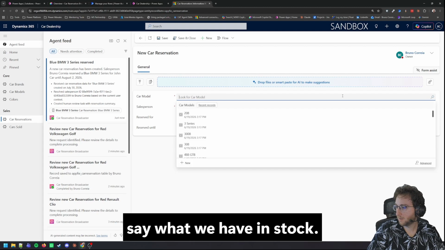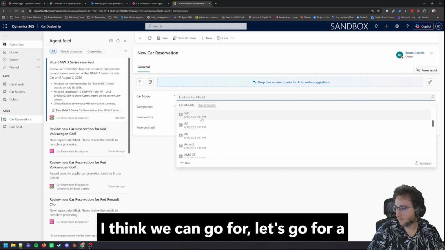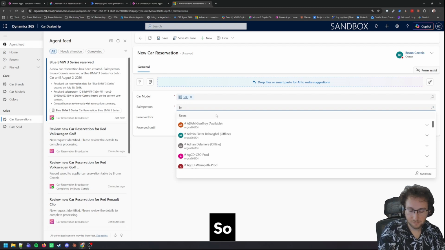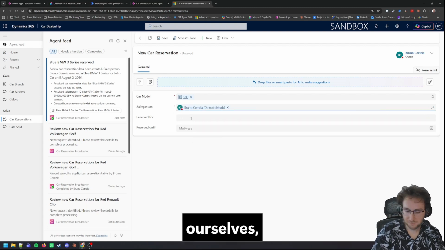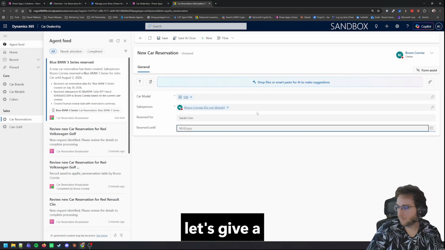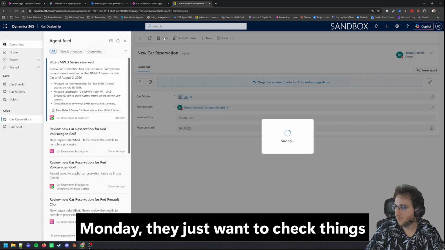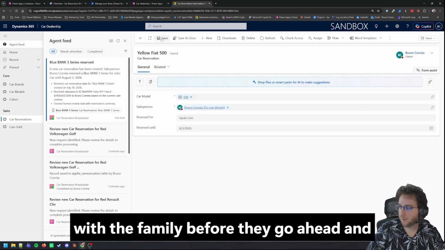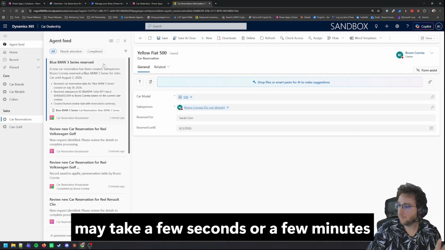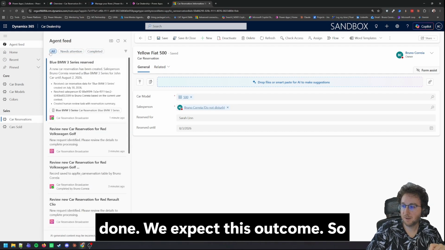Let's say, what do we have in stock? I think we can go for a Fiat 500. I believe that one's a Fiat. So, let's add ourselves. Let's give a reservation for someone, and let's say that they want to pick up the car by Monday. They just want to check things with the family before they go ahead and go through with it. Now, the agent feed may take a few seconds or a few minutes to fully process what has been done.